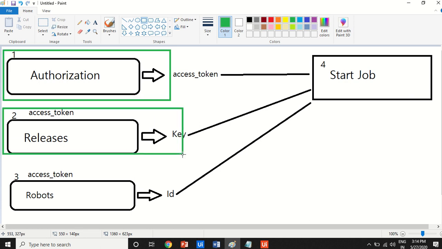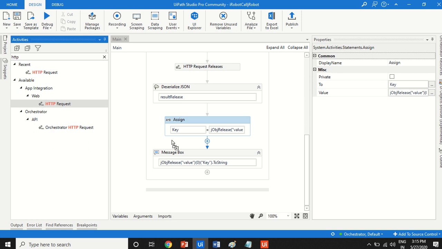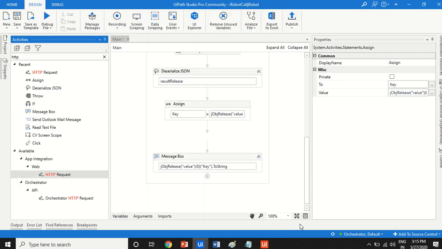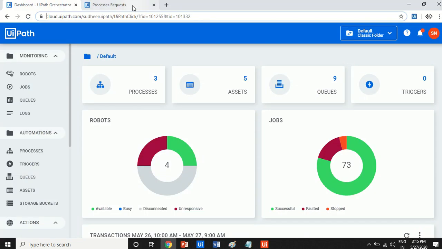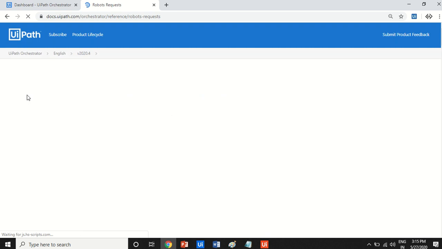Second part is done. You got the access token. Now the third part, robots, where we have to execute. Let's go to another HTTP request and click OK. Let us search here for the endpoint. So process request and robot request. Here is the robot request, you can see in the left-hand side tree.